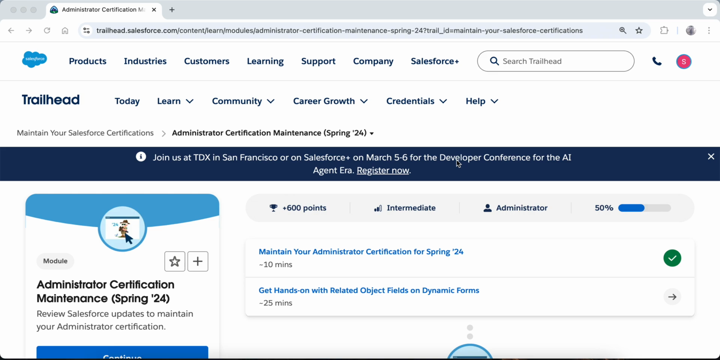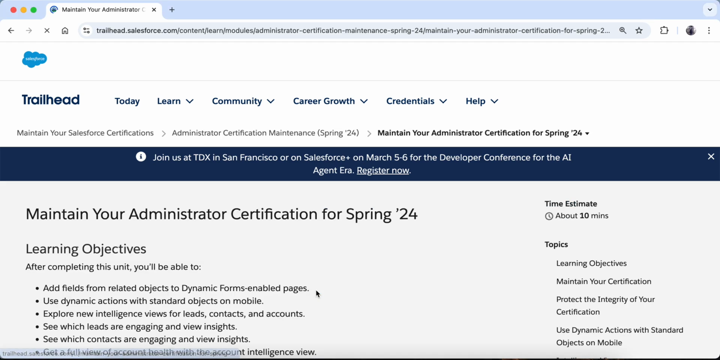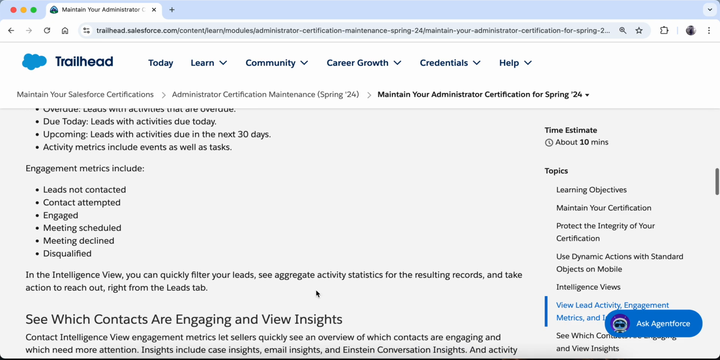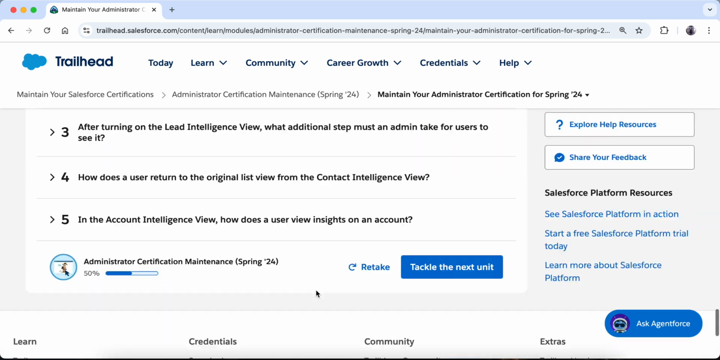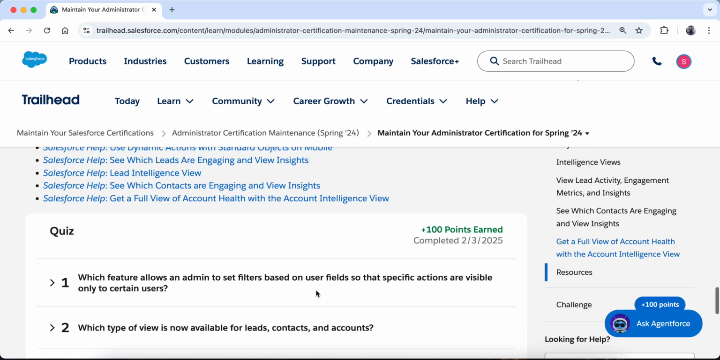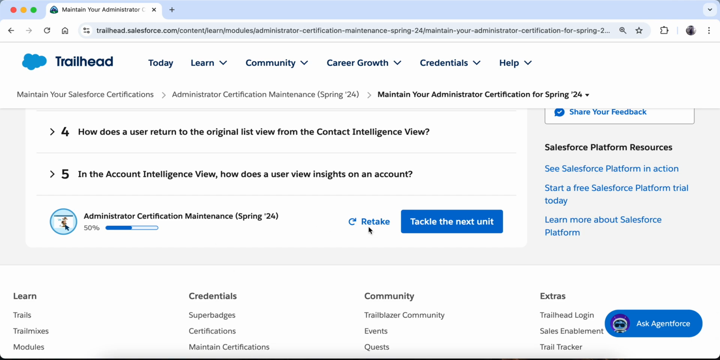In today's video, I'm going to explain how we can do the hands-on for the administrator certification maintenance Spring '24. As you see, these two were the things which I need to complete. If I click on the first one, these were just some questions which needed answers. I already marked it and I have taken it.